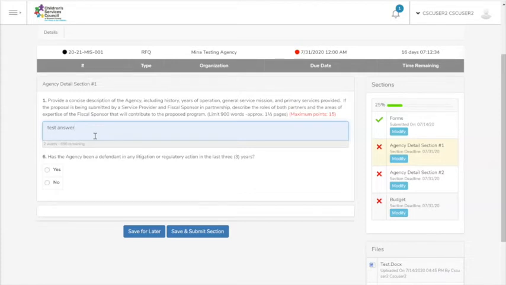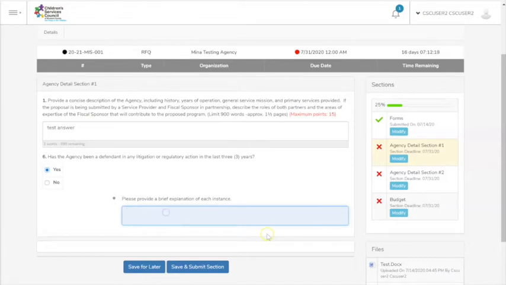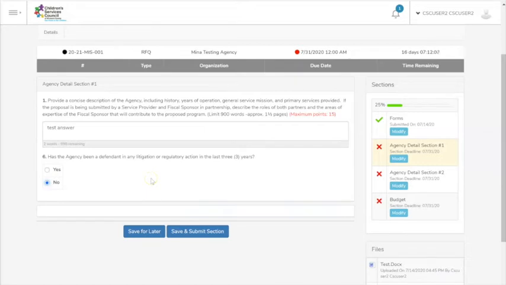The next question is a yes or no question. Depending on how you answer, you may see additional questions pop up. So in this case, I'm going to answer it as yes. As soon as I click yes, you'll notice that another comment box has popped up, which is asking you for additional information. Had I clicked on no, it would have ended the process right there, and I could have either saved it for later or save and submitted this section.